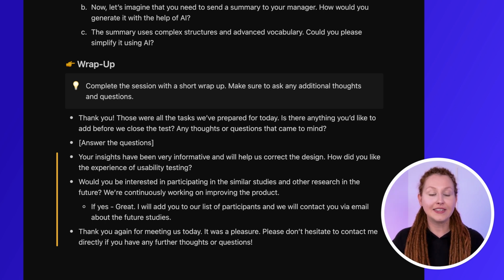Then you say, your insights have been very informative and will help us correct the design. How did you like the experience of usability testing? So basically here you're reinforcing that you're thankful for the insights and for their time, and also you want to gather a little bit of feedback about the experience of the usability test. Then you move on to the next part.